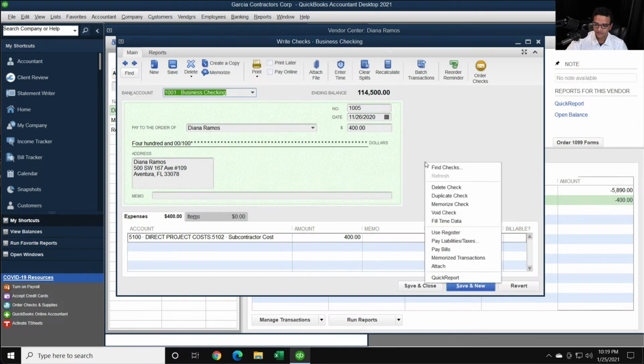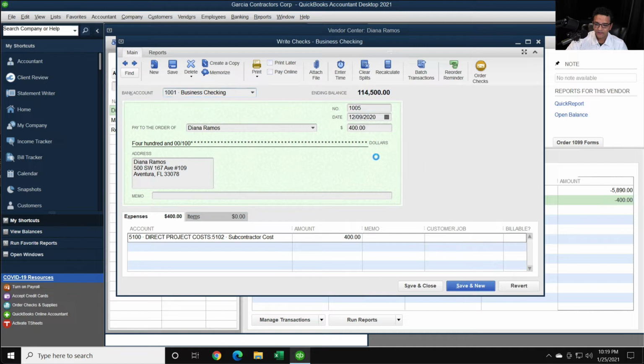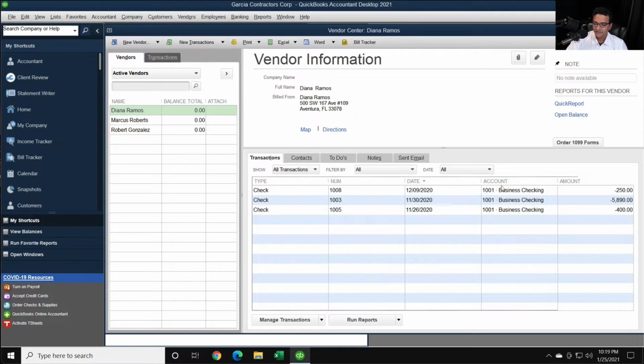I'm just going to double click this check here and duplicate it. Okay, let's do a different check number. And we're going to make this one, let's say, 250. That way we have one for 400 and one for 250, so the addition adds up to 600. So we're going to see how that works.